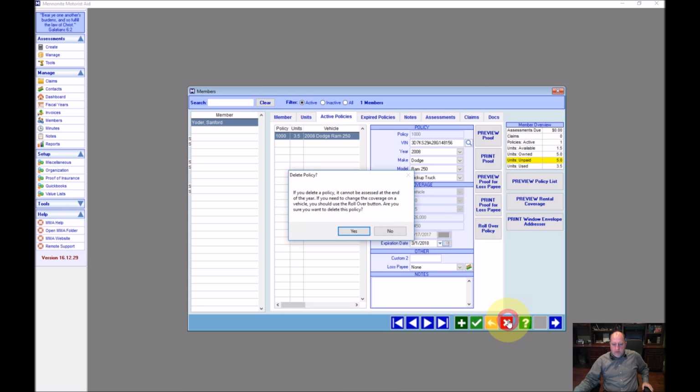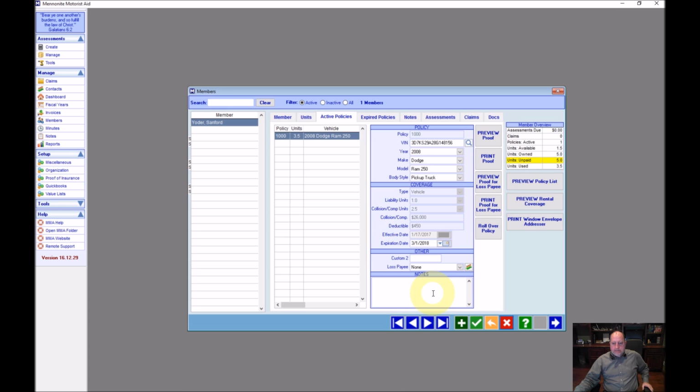Here's the delete button. If you hit the delete button to delete a policy, you should typically only be doing that if you've made a mistake in creating a new policy and you really just want to start over. Then deleting the policy is the right thing to do. And there's some warning details on here that help explain that, so I'm not going to delete that.